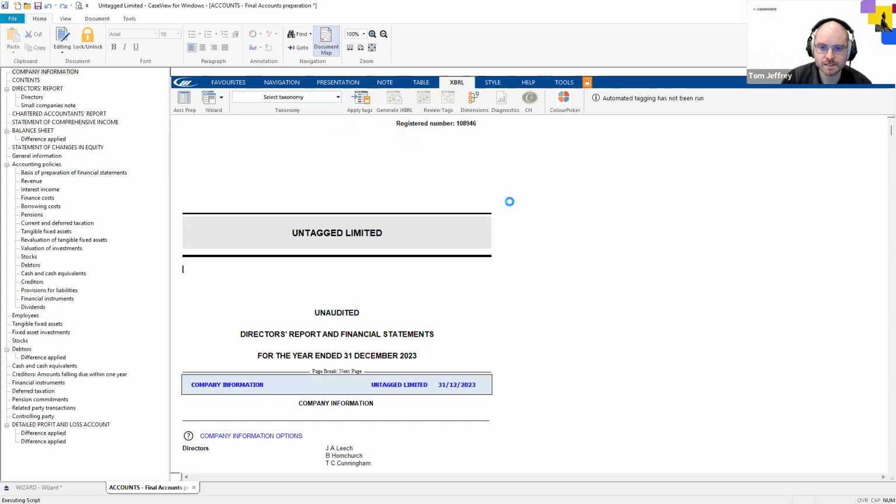So we're going to select the 2023 taxonomy. That's going to load it into the file. So that's going to get all the tags ready for us so that we can apply it. And the next step we're going to do when that's ready is look at the auto tagging process. So that's loaded in nice and quickly.